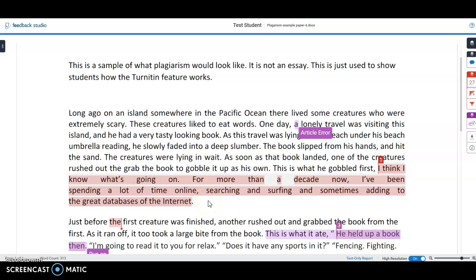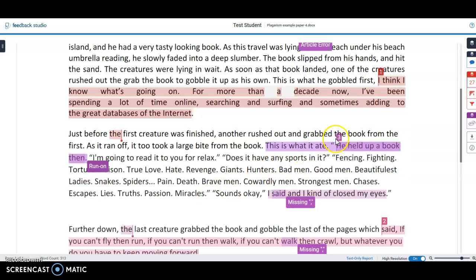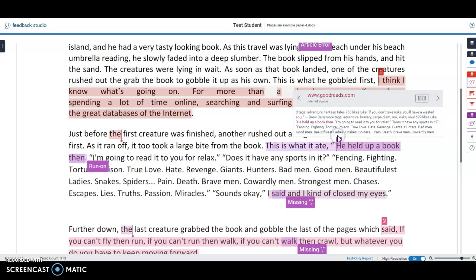so therefore it is plagiarized, because it does not have an in-text citation. The next source is number 3 here, and this is from Goodreads. He held up a book, and then, I'm going to read to you to relax, and so on all the way down. Did not cite the source again.